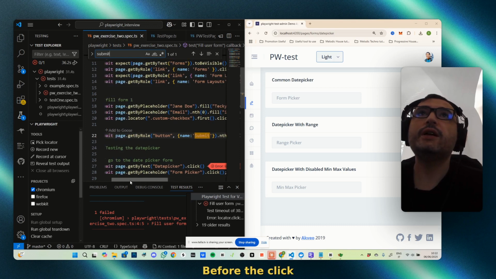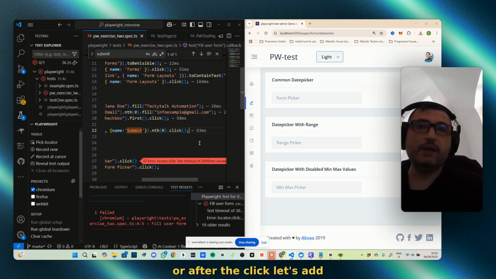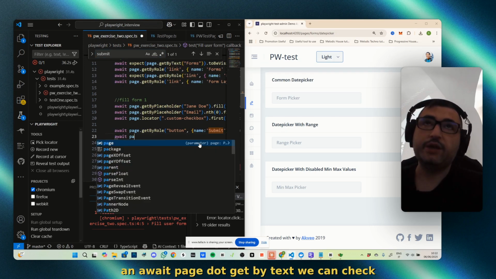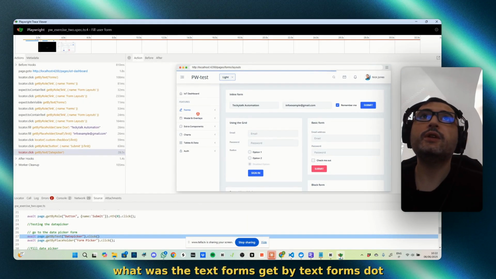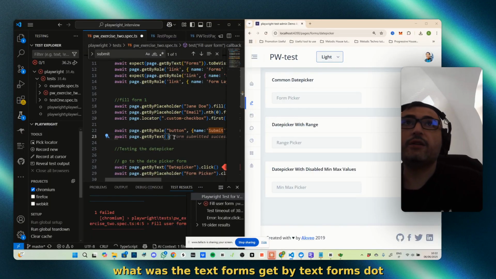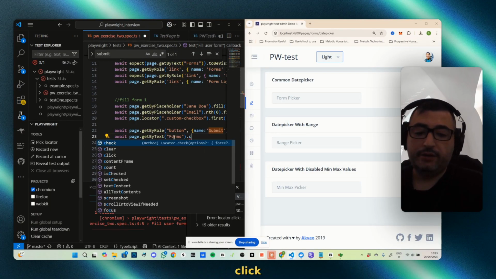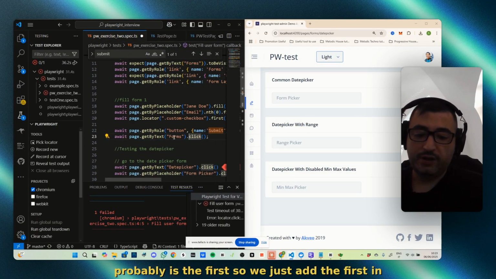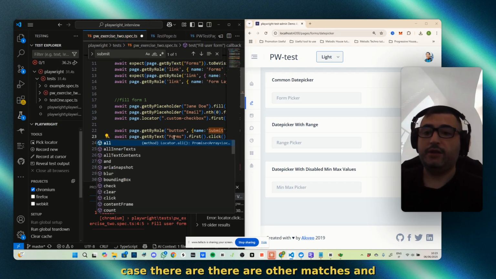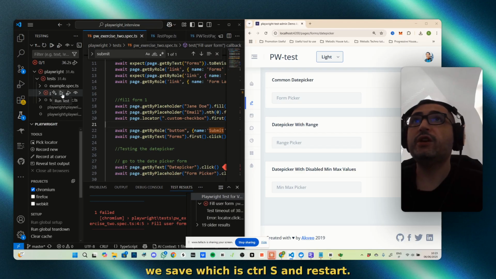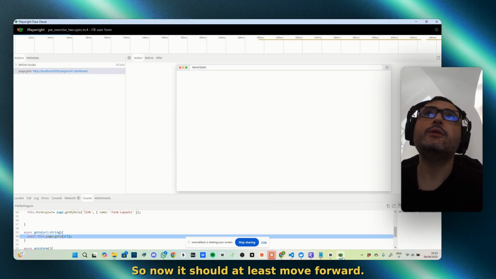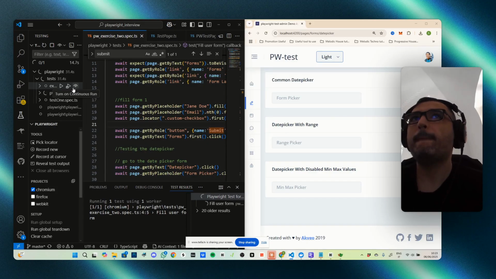Yeah, before the click or after the click, let's add an await page dot get by text. We can check what was the text. Forms, get by text forms dot click, probably is the first, so we just add first in case there are other matches, and we save, which is ctrl plus s, and restart. So now it should at least move forward.